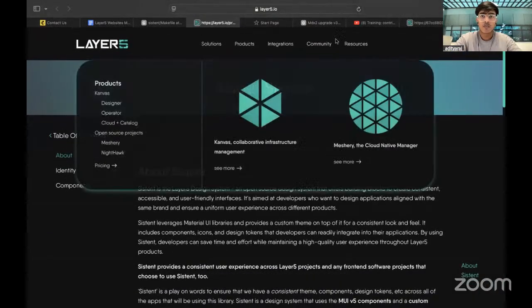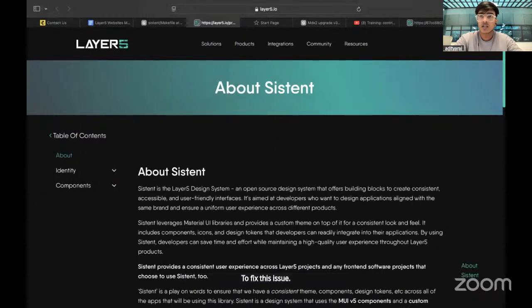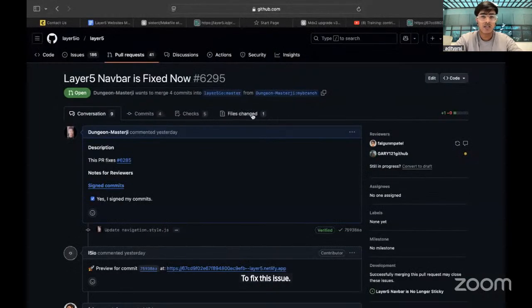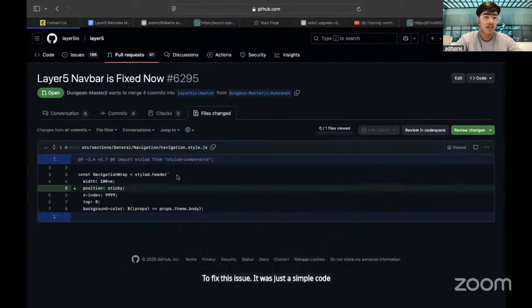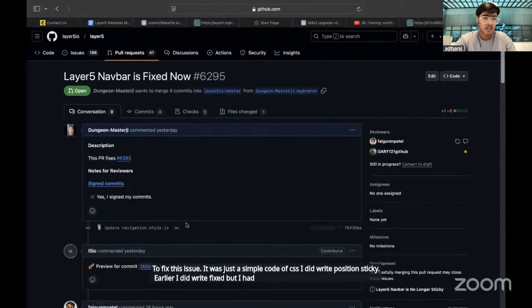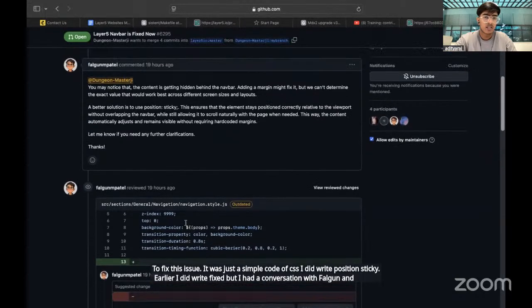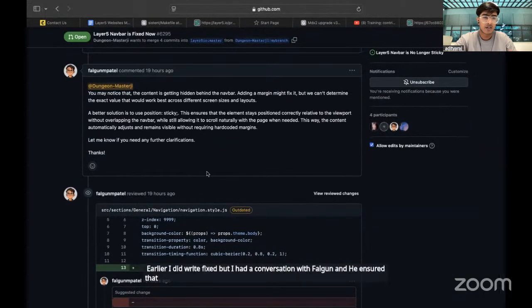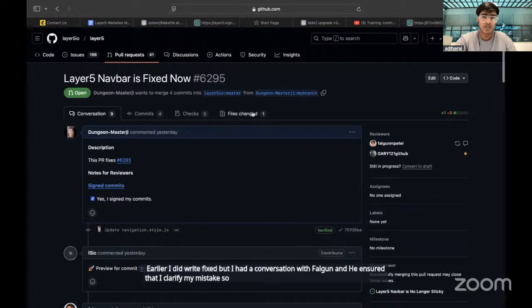So to fix this issue, it was just a simple piece of CSS. I wrote position sticky. Earlier, I had written fixed, but I had a conversation with Falgun and he helped me clarify my mistake. So yeah, I fixed that.